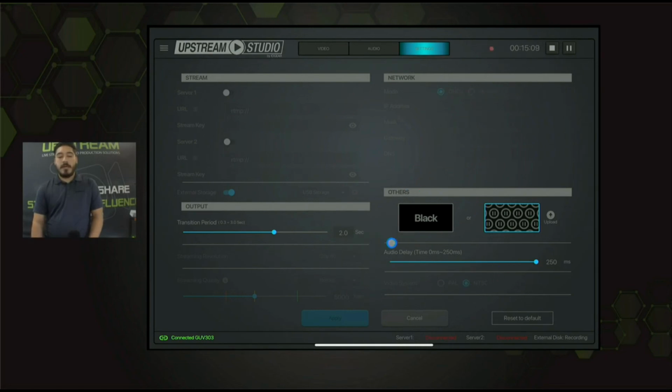Heading on down here, we have our pause image options. So once you hit the pause button, by default, it's going to be black. So it's just going to give you a black screen. Or you could pick an image. So if you have your own image as well, you could go ahead and click here. It'll send you to your photo library, and you could go ahead and upload your own image. Again, to give yourself a little bit more variety on your broadcast.